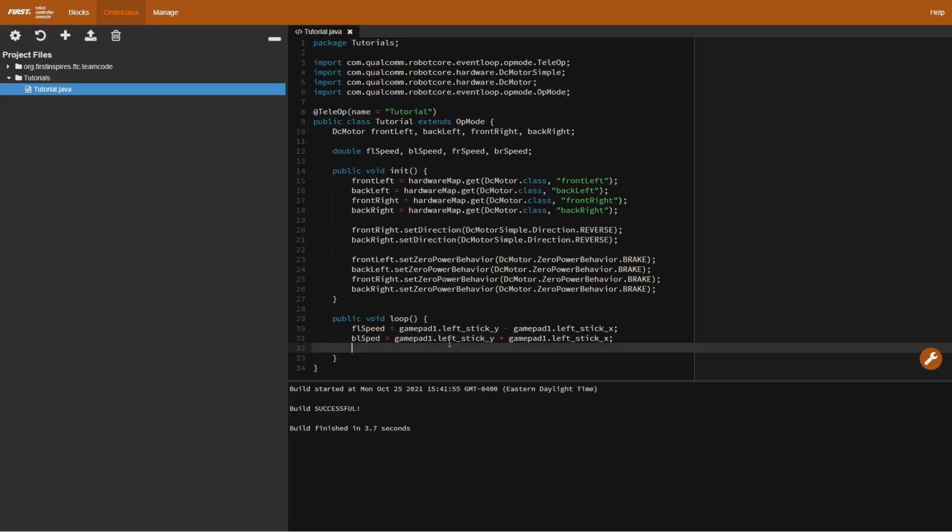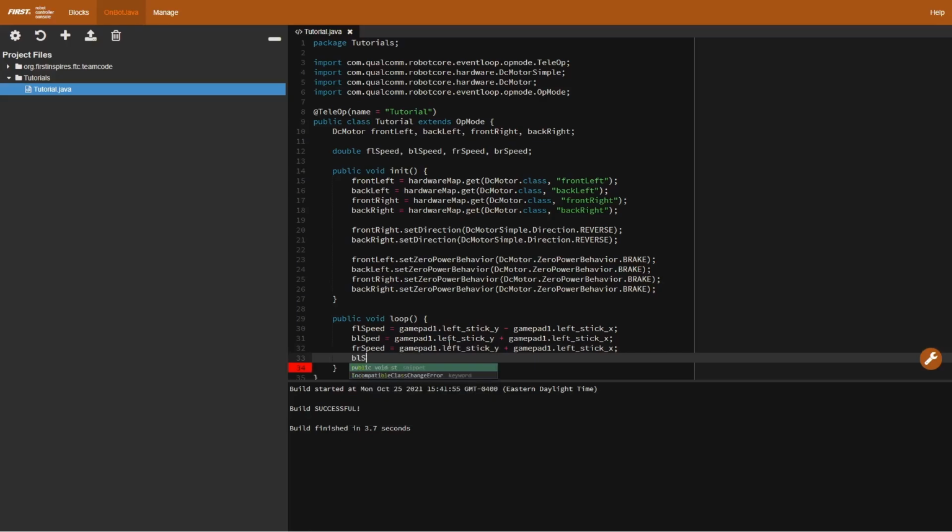So now we're going to do the front right speed, and this is going to be the exact same thing as the back left speed. So you can think of it as diagonals are the same, but across and up and down are not the same. This is left stick Y. I'm going to add gamepad1.left_stick_x. And then finally, back right, it's the exact same thing as the front left. Diagonals are the same.